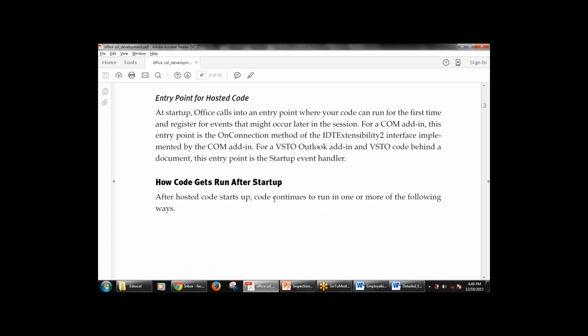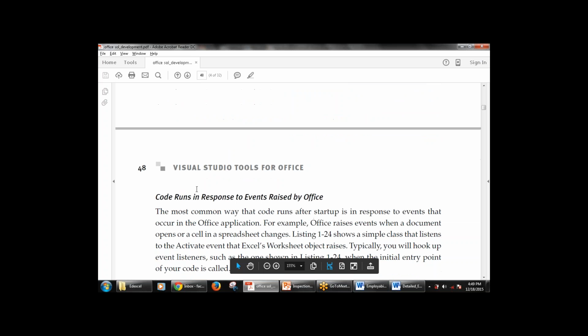After the hosted code startup, the code continues to run in the Office development process. The first way is that the code runs in response to events raised by Office. The most common way that code runs after startup is in response to an event that occurs in the Office application. For example, Office raises events when a document opens or a cell in a spreadsheet changes.